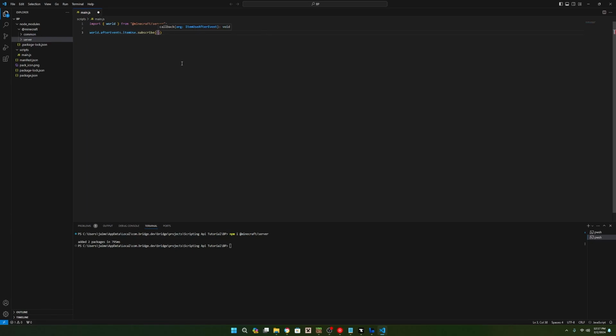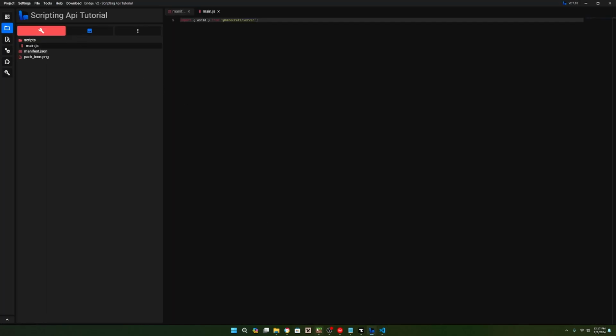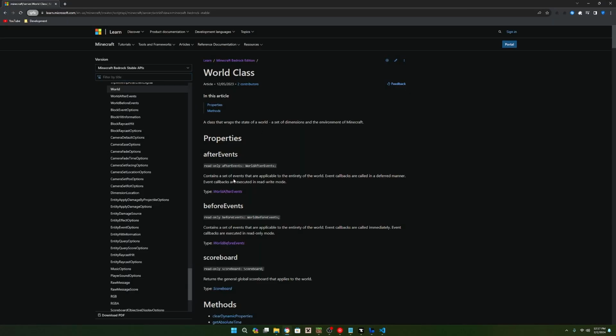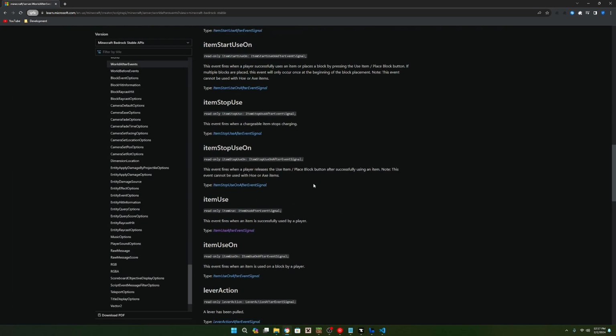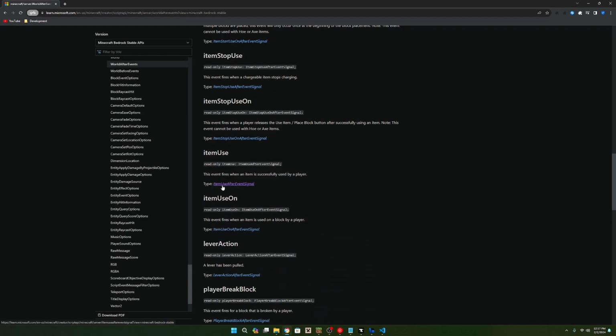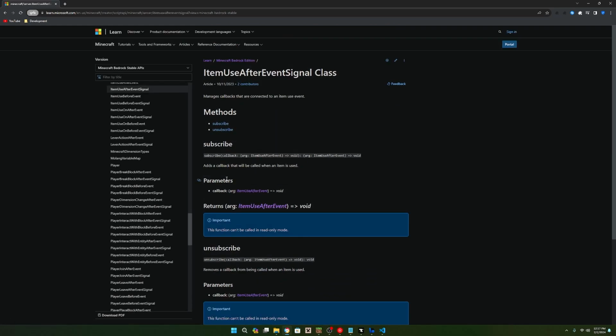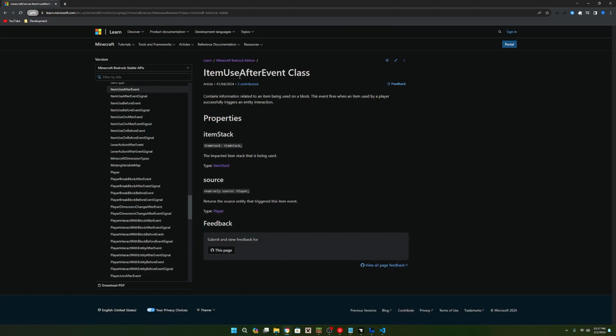And then inside of here, let's do event. This is just the event name. It's going to be returning an item use after event. So if we go back to the documentation, we can click on after events, and these are all the after events we can use. So let's find item use, and you can see right here, it is an item use after event signal. If we click on that, it returns an item use after event. So that's basically what we're naming this event. And inside of this event, it's going to house a source and an item stack.